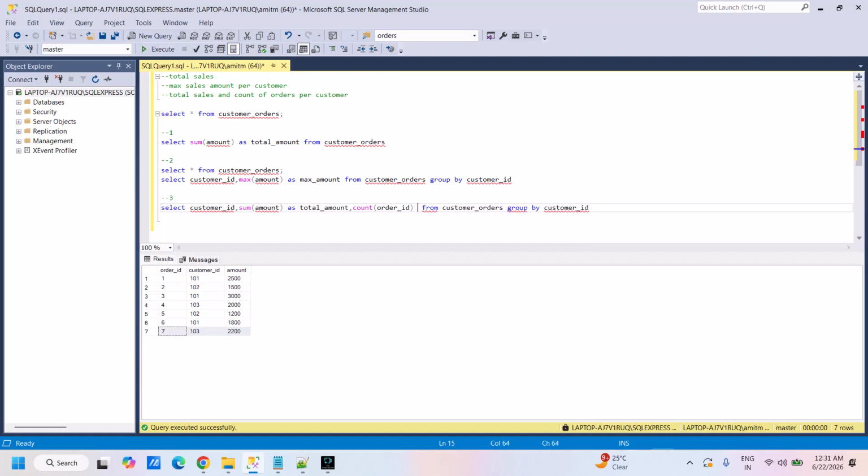What we can do is count of order ID. Just this one more clause we have to add, as order count. The rest remains the same because we have already added the group by. If we run this, we can see that the count of orders for customer ID 101 is 3, for 102 it is 2, and for 103 the number of orders is 2. So in the same query we can use both these aggregations. In this way we can solve all of them.